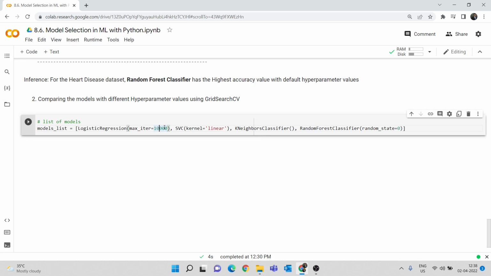But the correct way of doing this will be to standardize the data and do all these things. Again, for that we need pipelines. So let's not go into detail about that. Let's change this maximum iteration value alone. Then I'll just remove this kernel equal to linear, because that's what we are going to check here.